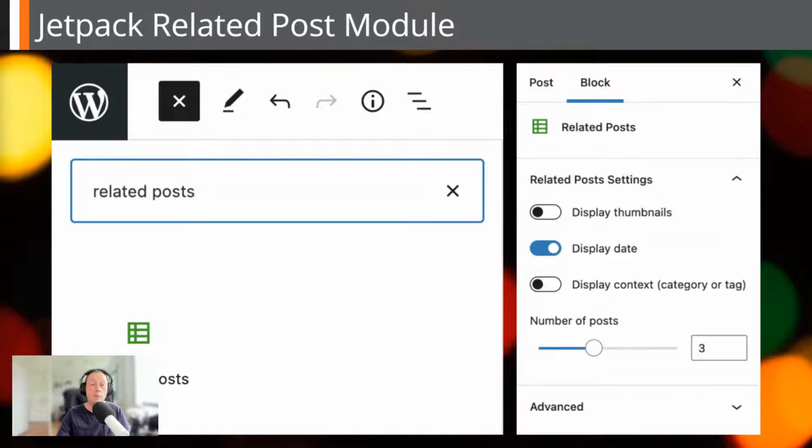Now, the downside of Jetpack is that you've got fewer options, really. So the plus side is it does all the algorithm work in the cloud, and the downside is you just haven't got that many options to change exactly what it's displaying when it comes to related posts.